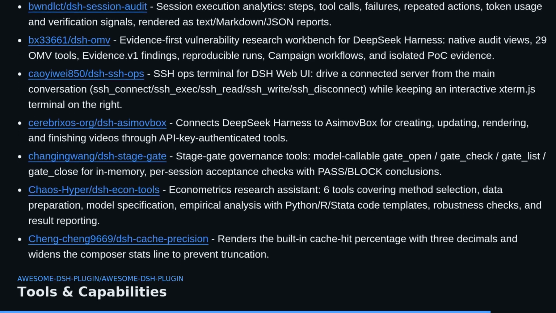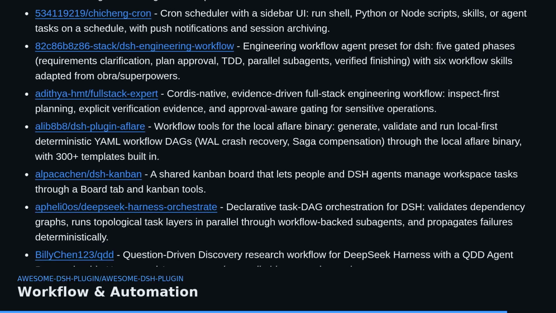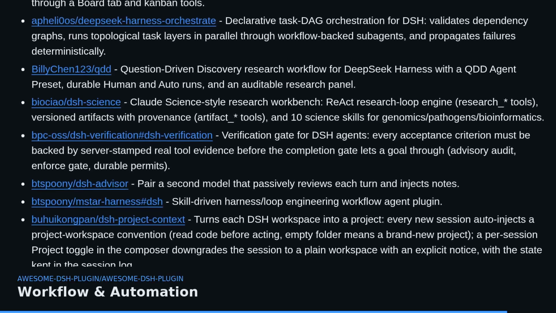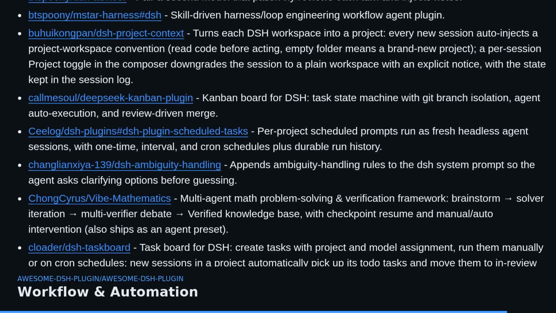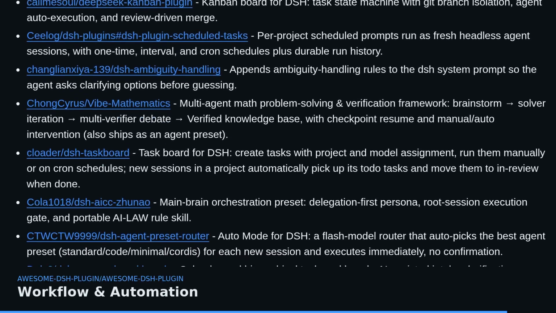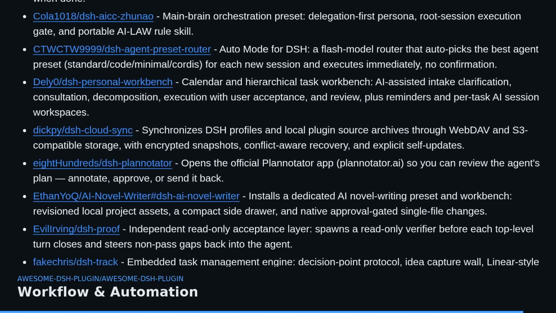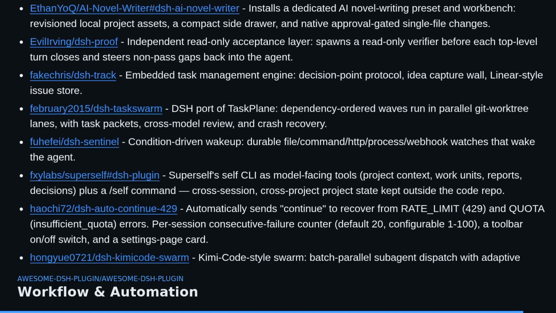What's the future roadmap for this repository? Are there any upcoming features or improvements planned? The future roadmap includes expanding the plugin ecosystem, improving the marketplace experience, and enhancing the security features of the plugins. There are also plans to integrate with more clients and platforms, making it easier for users to work with DeepSeek Harness in various environments.